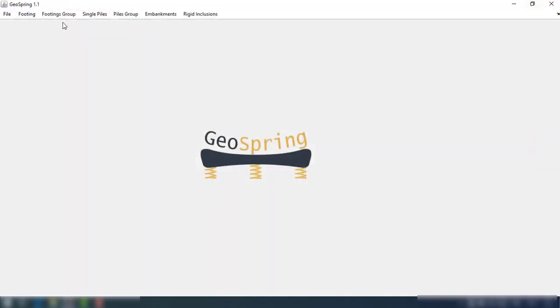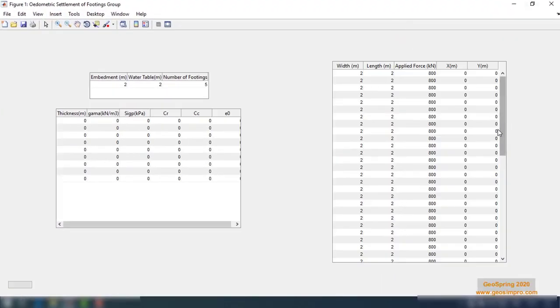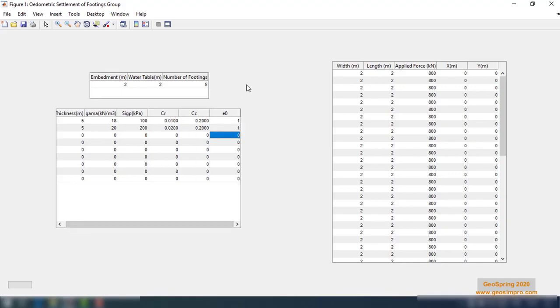So we move now to the footings group behavior, the odometric settlement of a group of footings. Here it's similar to the other module, but you will insert here the odometric data. Okay, we insert here the pre-consolidation stress, 0.01, 0.02, 0.2, 0.2, and here the void ratio, 0.2. Here the embedment, the footing number, let us say 4, to accelerate the presentation.